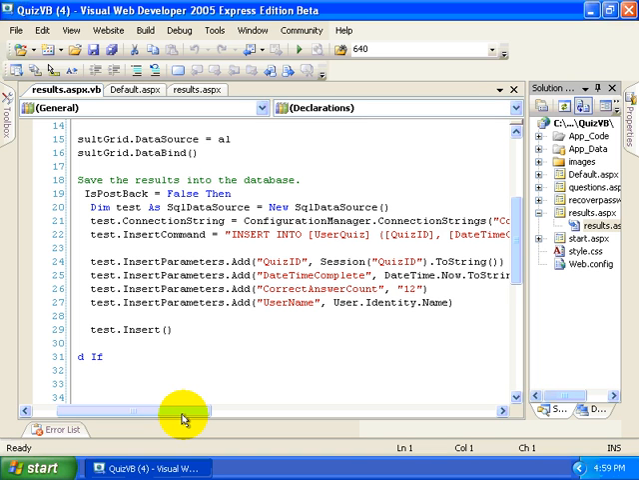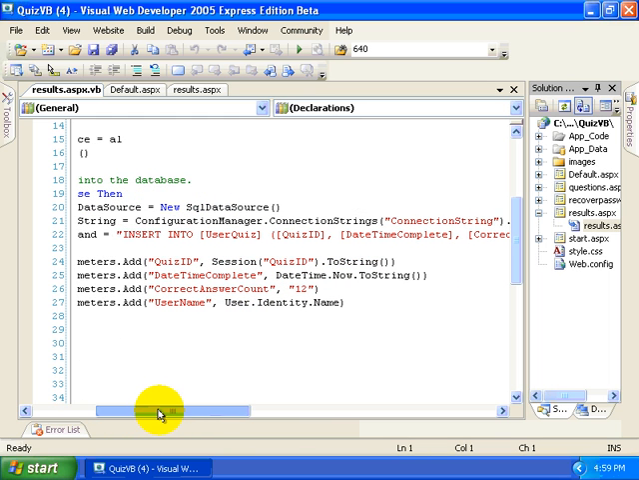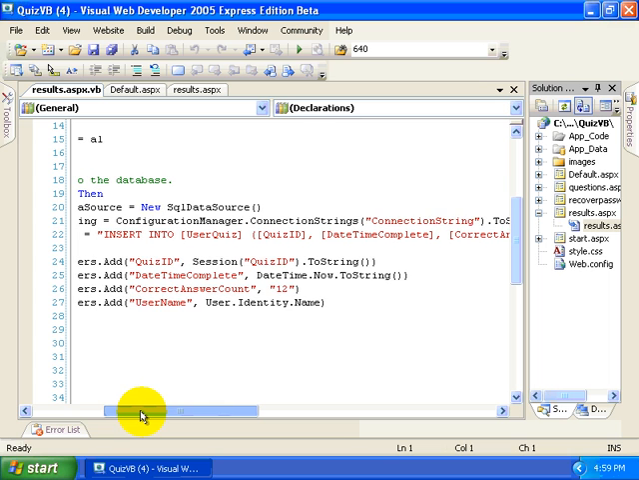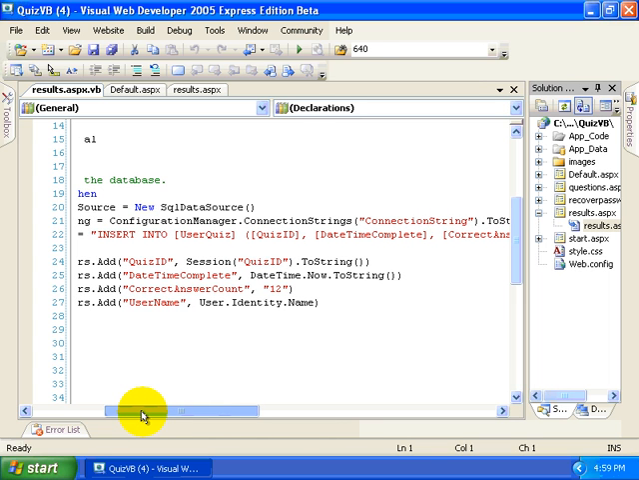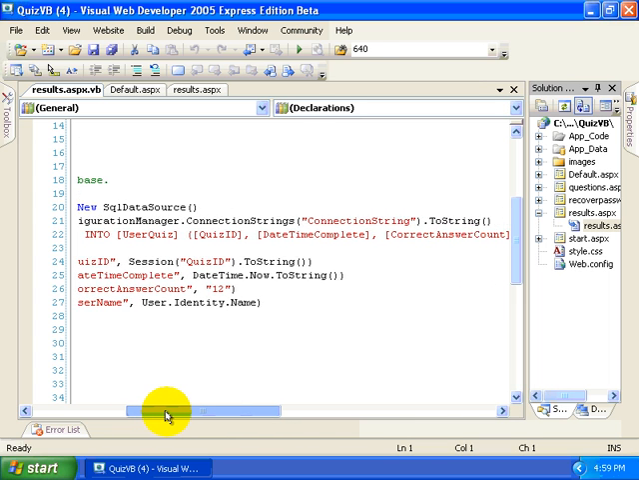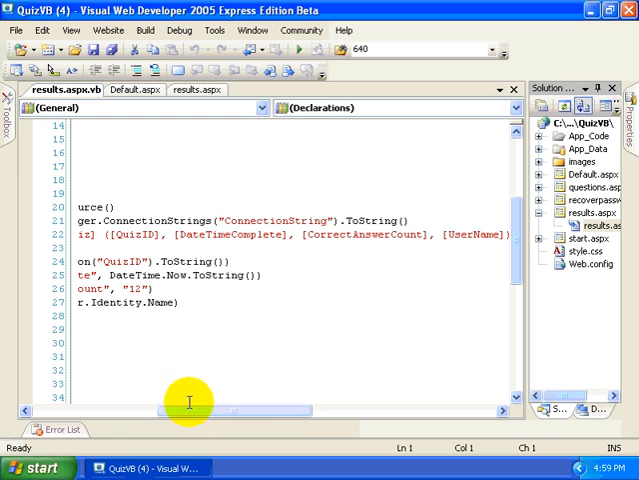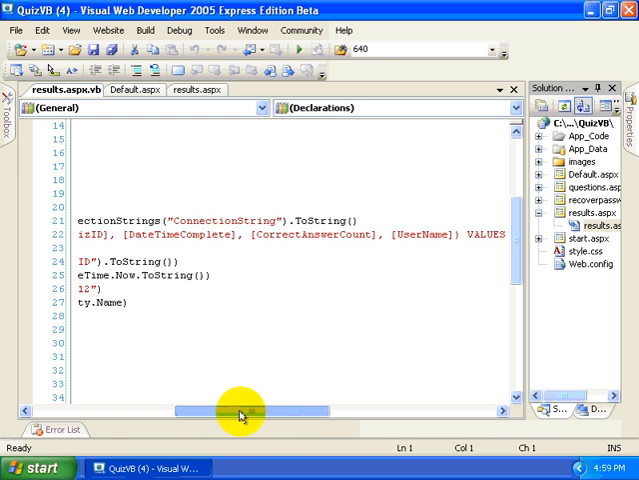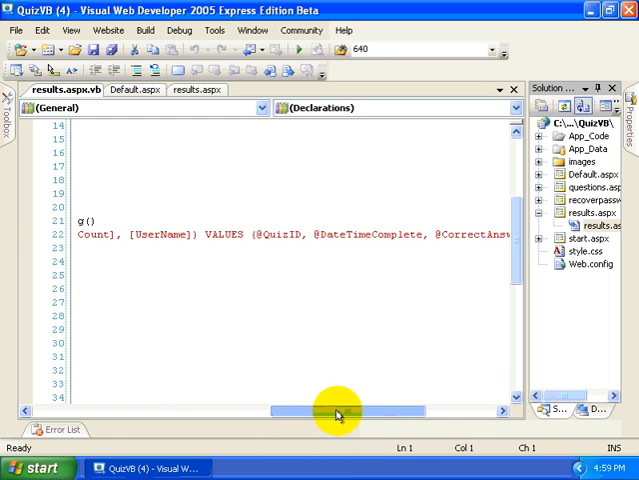In this particular case, we're going to insert a value, so we're going to set the insert command property and paste in a valid insert SQL command. So insert into user quiz, the quiz ID, date time complete, correct answer count, username properties.